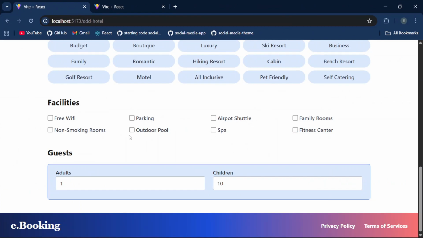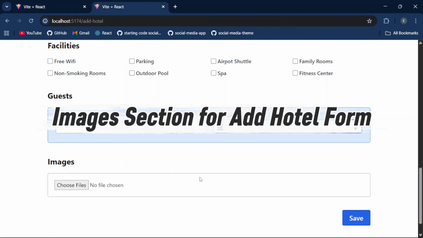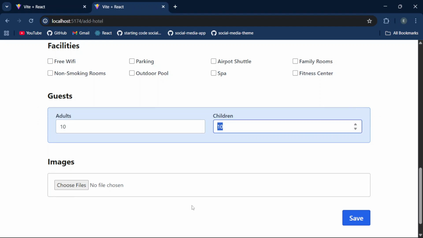So this is it for guest section. Next we will build images section. User can select up to 6 images, and right now we don't have any image URLs because we haven't set up Cloudinary yet and the functionality to delete an image URL. But once we are done with the front end of our booking app, we will do that. In the end, it will look like the finished example.